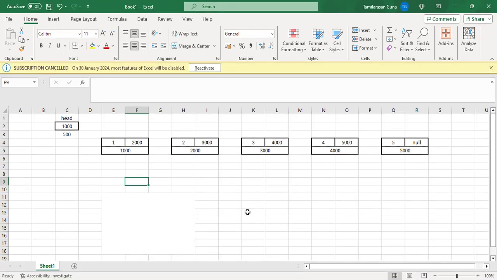Here I have taken a linked list of size 5. Head contains the address of the first node. So here what should we do? In the first node's address part I have to store null, and in the second node's address part I have to store the first node's address, and in the third node's address part the second node's address, and in the fourth node's address part the third node's address, and in the fifth node's address part the fourth node's address, and the fifth node's address has to be stored in the head so that we can reverse the linked list.